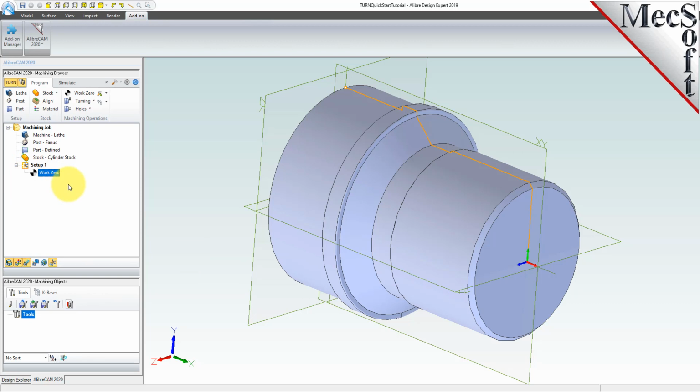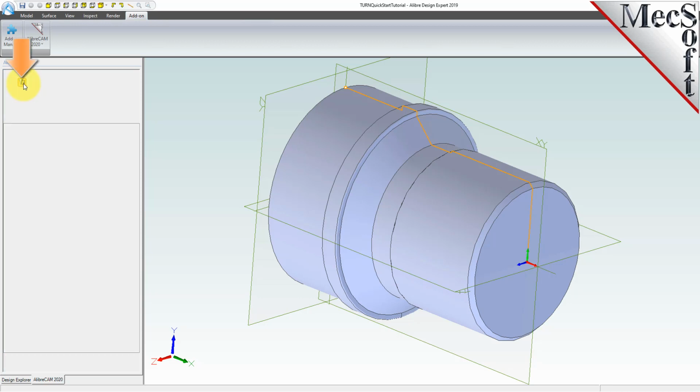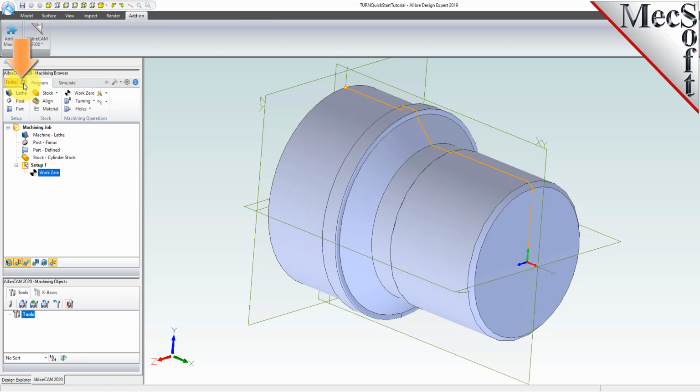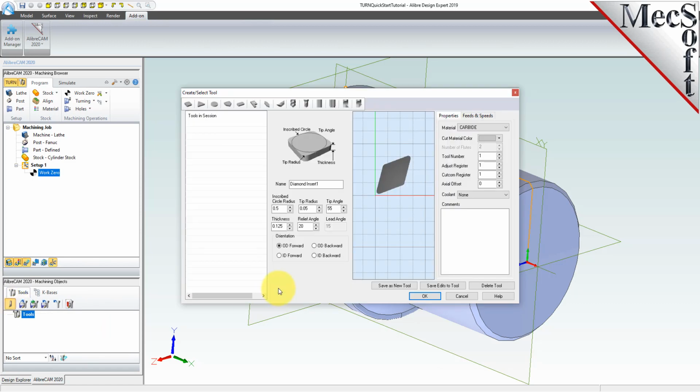in the machining browser. Now we need a tool to turn our part. Next to the Program tab at the top of the machining browser, locate and select the Tools Machining Objects button. Selecting this button toggles the machining object's lower portion of the browser on and off. Then locate the Tools tab and pick the Create Edit Tools icon. Select the Diamond Insert Tool icon and we'll set the following parameters in the dialog.